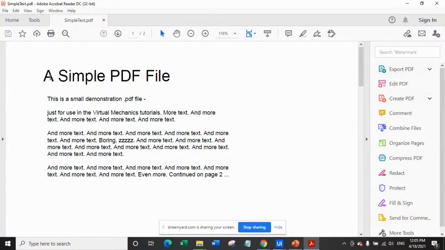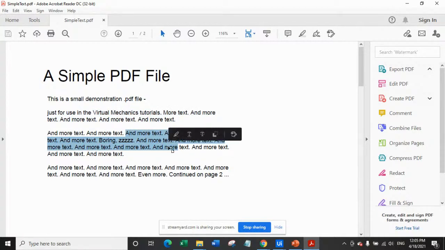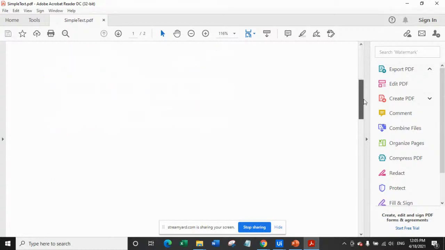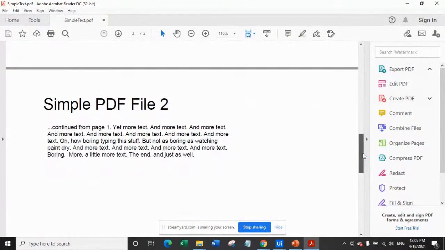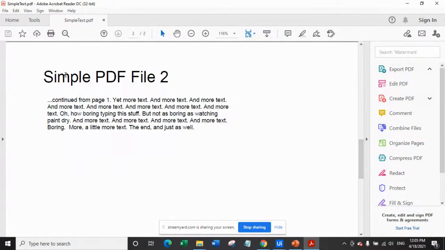This PDF contains simple text where I am able to select the text from this PDF. Such PDFs are called native PDF files, where you are able to select the data and also copy the data. As you can see, there are two pages, page 1 and page 2.